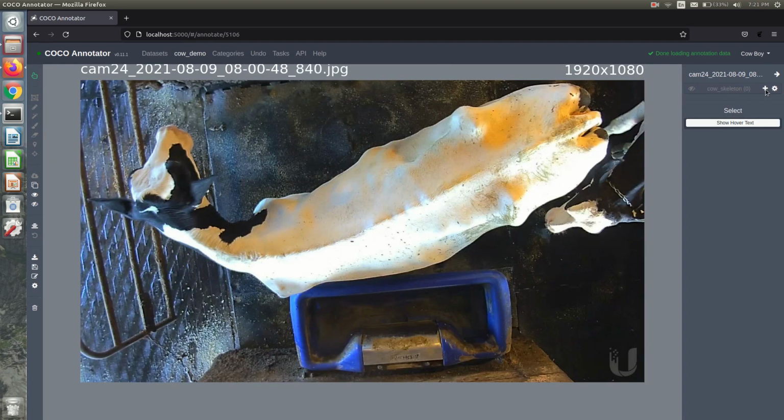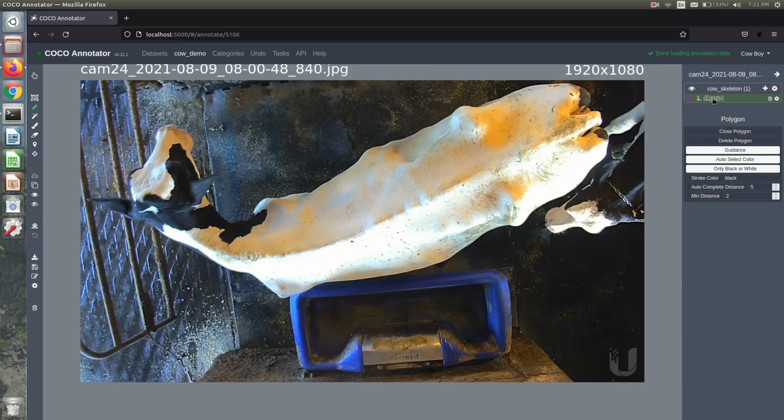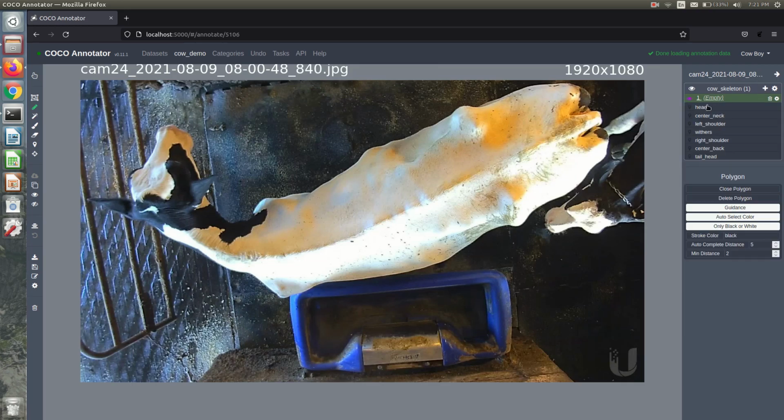Hit this plus, click on this, and you can hit K, and you'll be able to annotate key points. So these are the annotation tools that you can use. So this is the bounding box tool, this is the polygon tool which you'll be using to label mass. This is the key point tool, and K is the shortcut to select that.